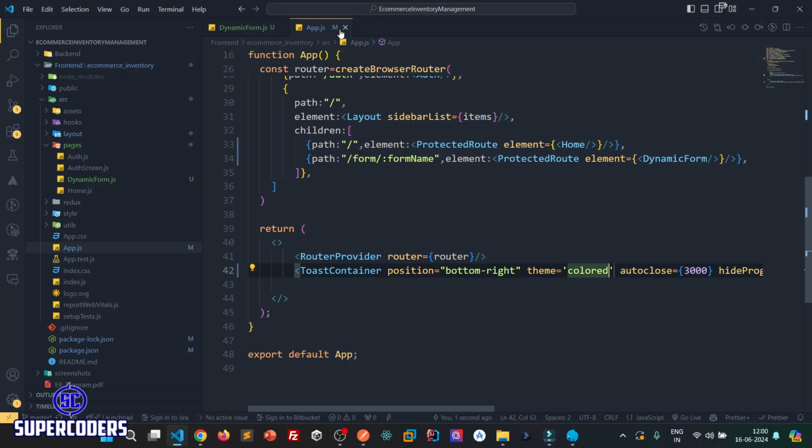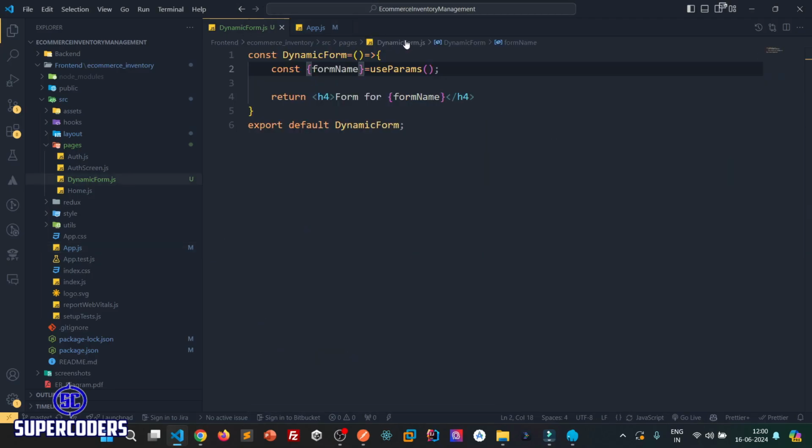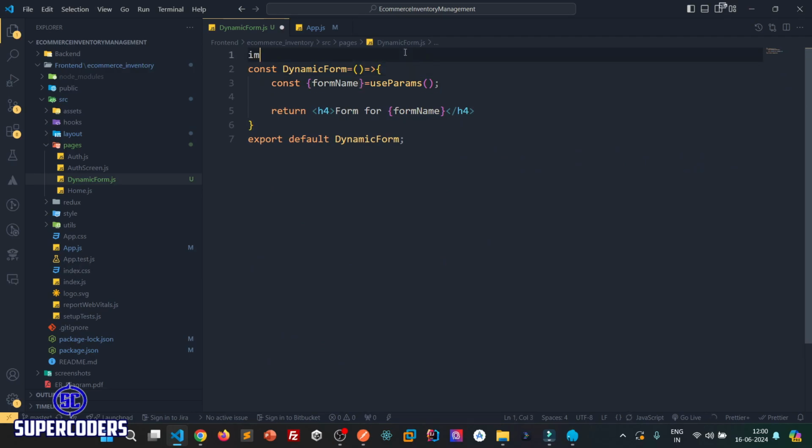Back to Chrome. This param is not defined. So here import it also. Import useParams from react-router-dom. Save it. Back to Chrome.